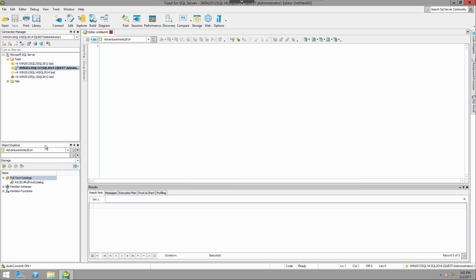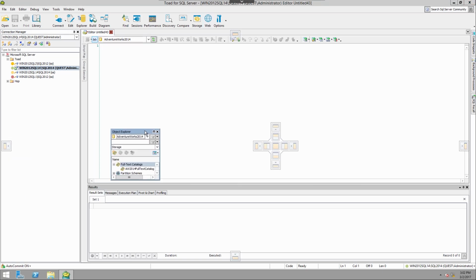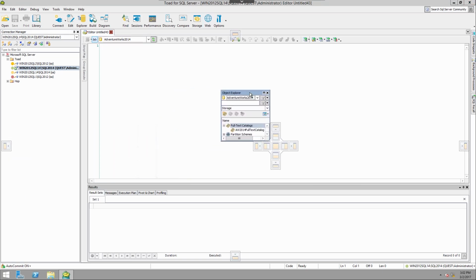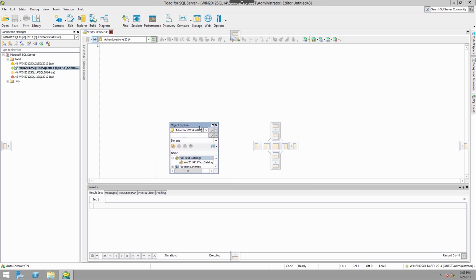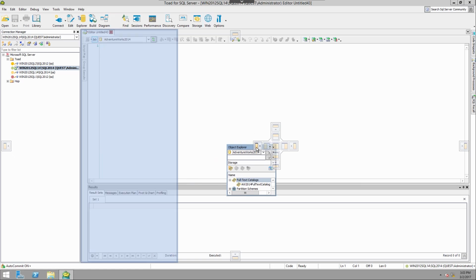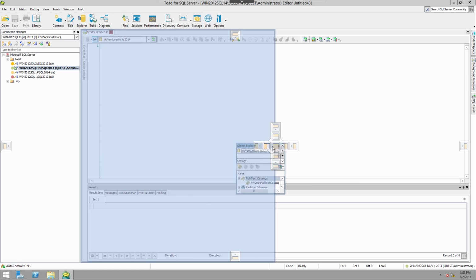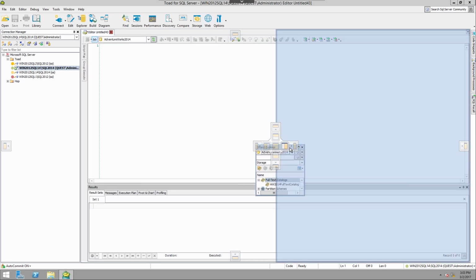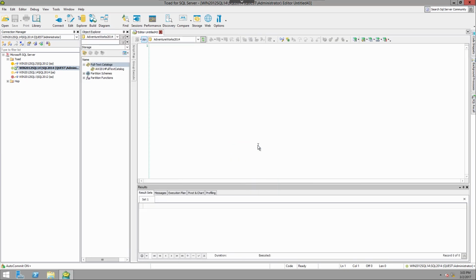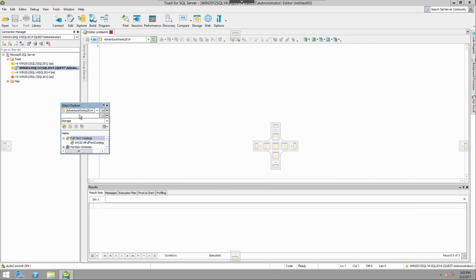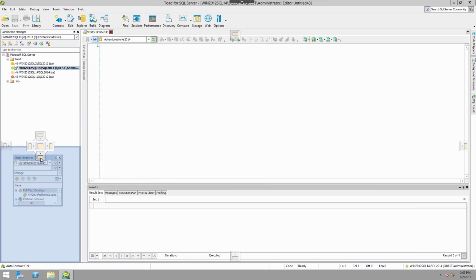If I wanted this window in another location, I could simply click and drag around the tool, and while I'm dragging, you can see that the icons pop up so that I can dock this window to different areas of the tool itself. For instance, if I wanted a side-by-side view of the Object Explorer and the Connection Manager, I could have it. I'm going to bring this back to its original location.